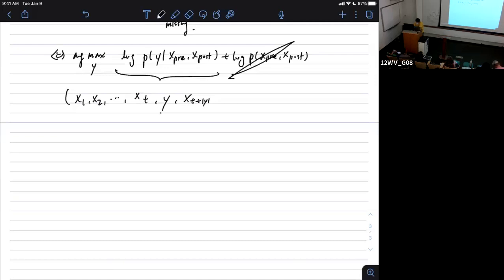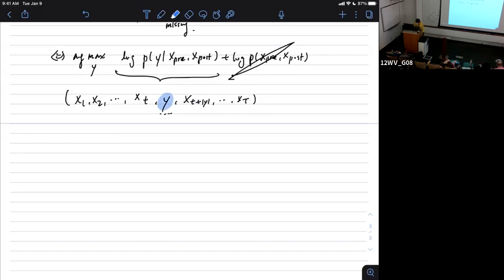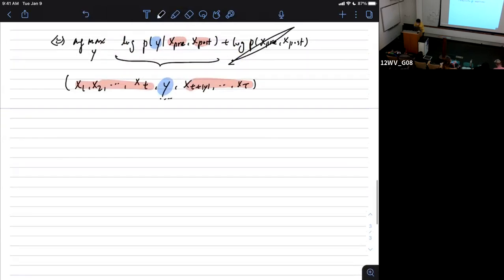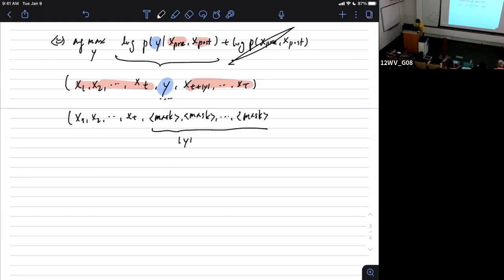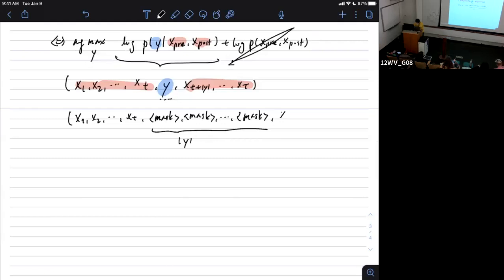So let's say t, because y can be multiple words long, all the way to x capital T. And then this is the thing that is missing, and the others are the ones that have already been observed. And then in some sense, given this, what we're going to do is x2, xt, mask. There will be as many masks as the length of y, xt plus length of y, all the way to xt. So we're trying to map this input into one.